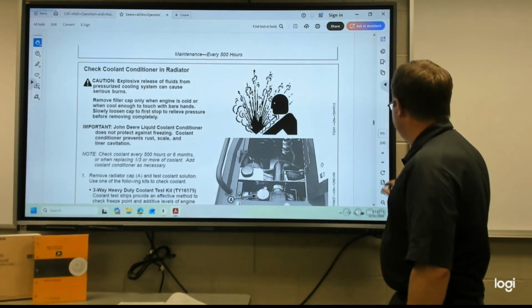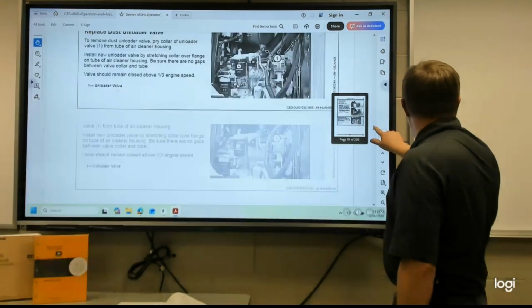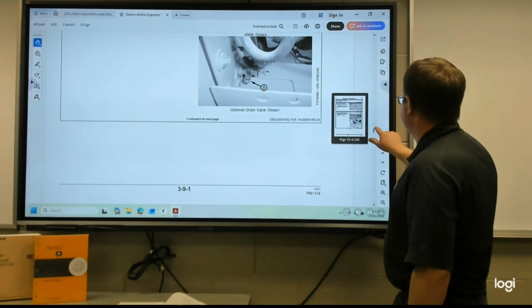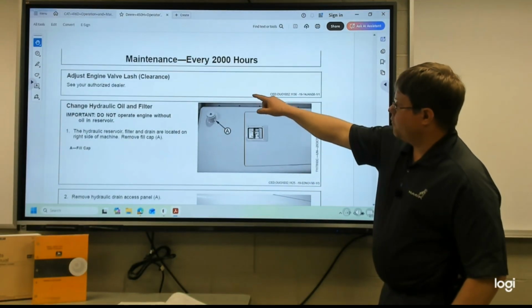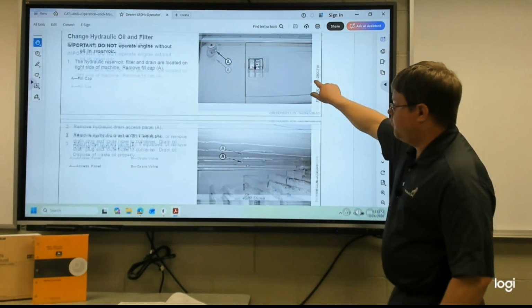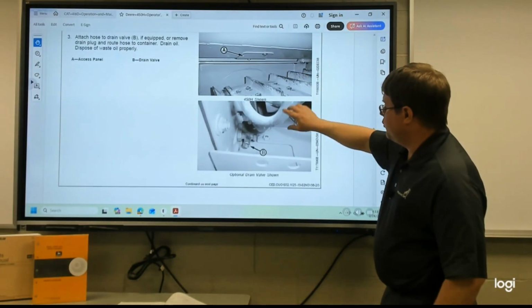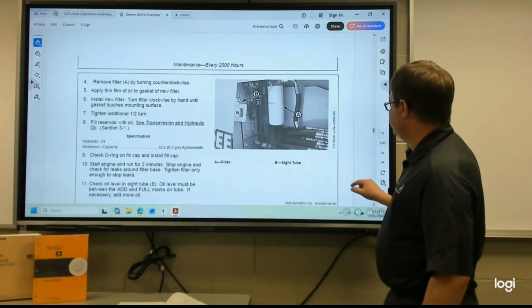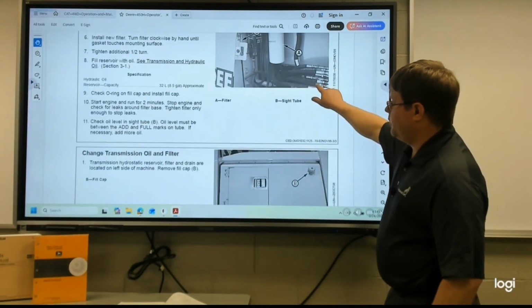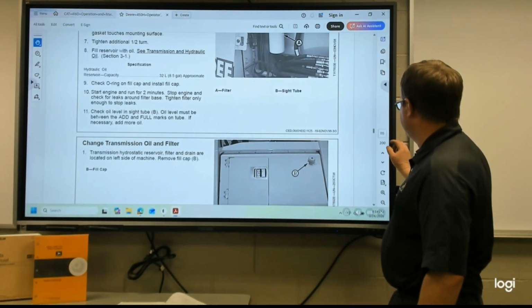It goes through them. We're going to skip down to our 2,000-hour service items, which we can see start here with our valve lash, our hydraulic oil and filter. Shows me photos of what panels to remove, what valves to open to drain it. There's our filter, and then it gets into how to change the transmission filter.